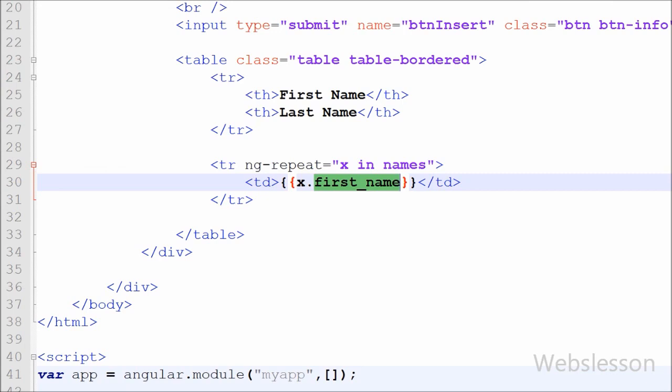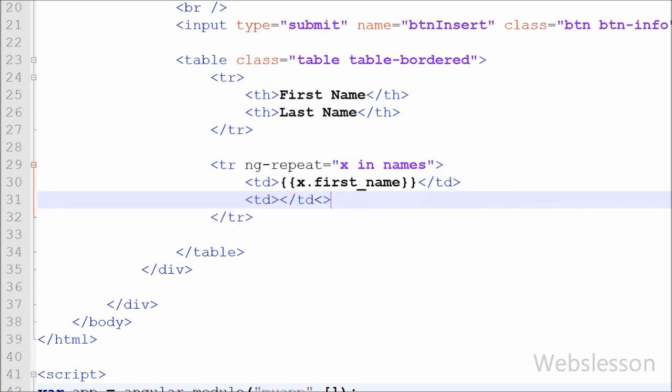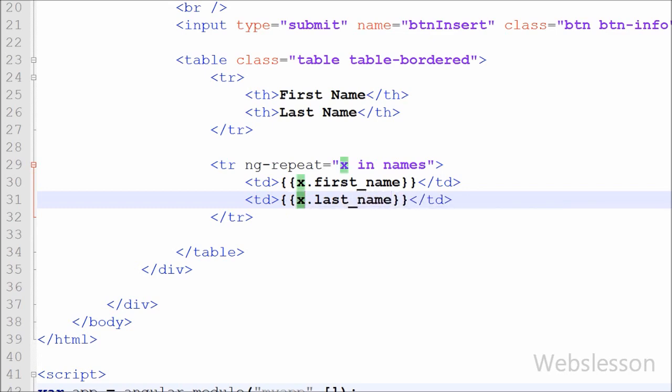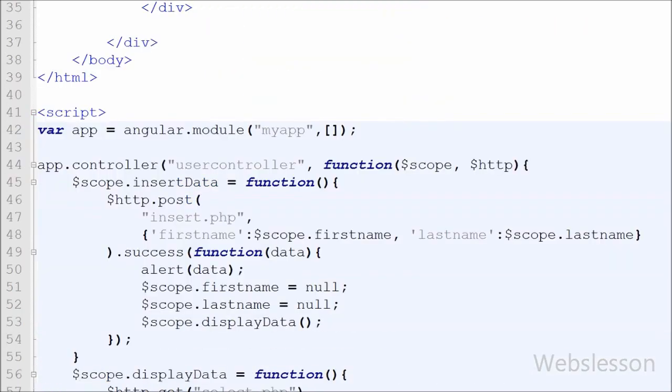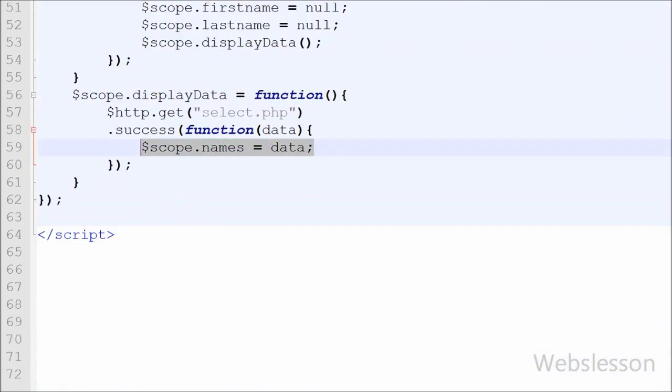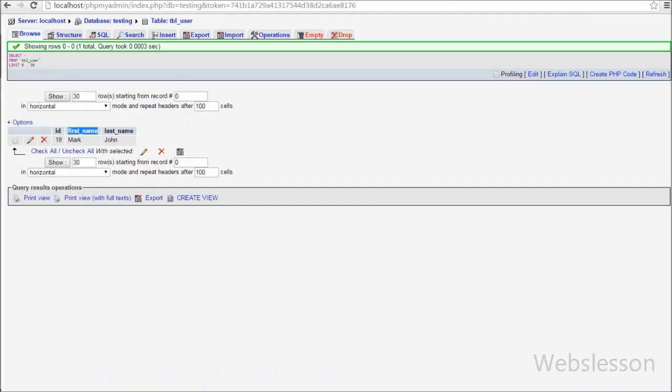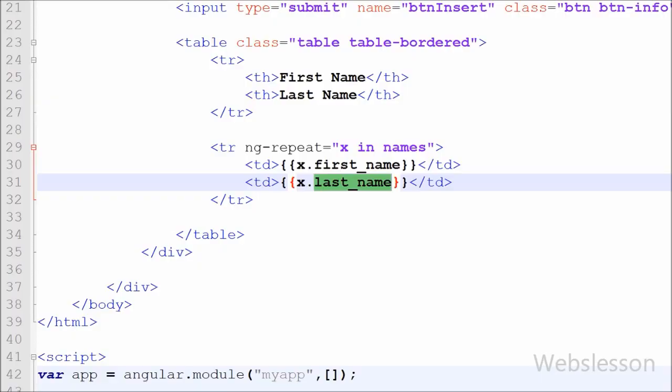Then we again write open and close table data tags, and between this tag we write 2 open and 2 close brackets, and between these brackets we write x.last_name. This will print last name on the web page in this table cell. Here first we fetched data from the server and stored data into the $scope.names object. From this object we fetched different column data with the help of x. Here first name and last name are the column names of the user table.